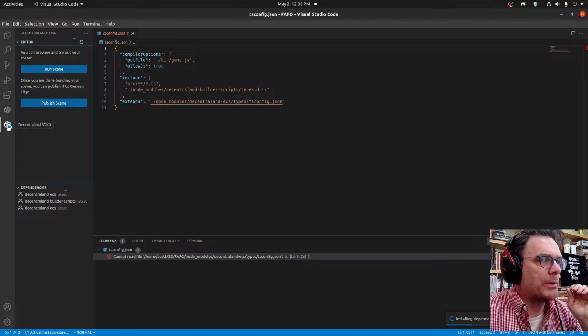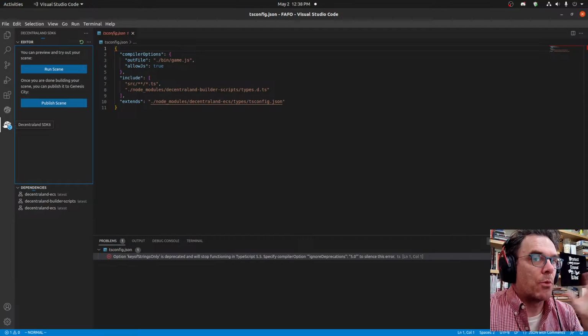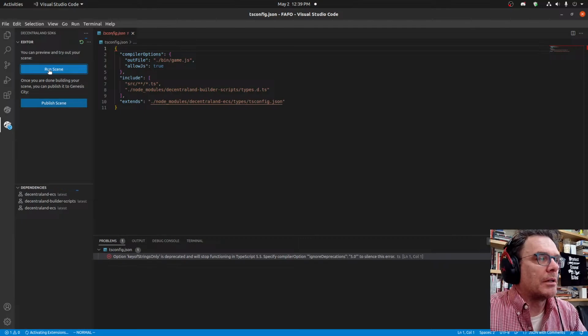So I'm going to come here to my SDK6. Okay, again, SDK7 is still in beta, so we're going to use SDK6. There's more documentation for SDK6, and again, we're in a transition period. So I'm going to click Run Scene. You can preview and try out your scene right here.